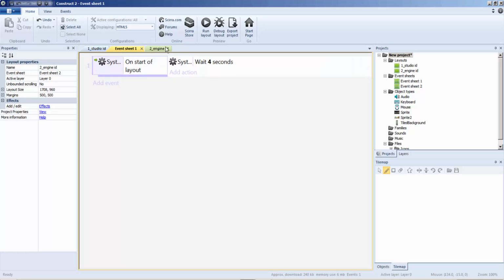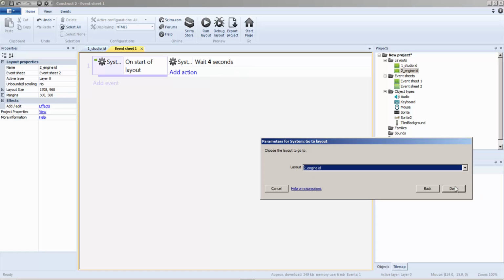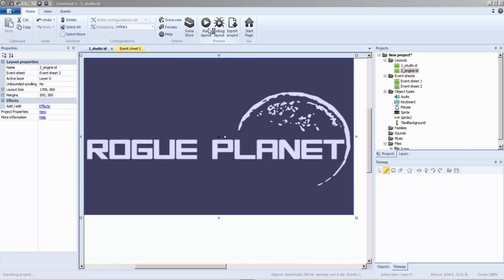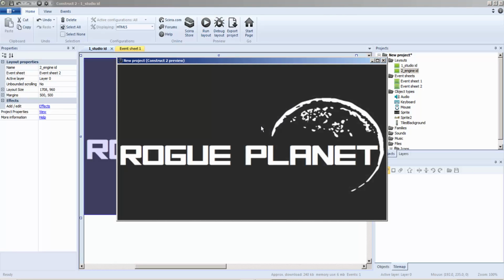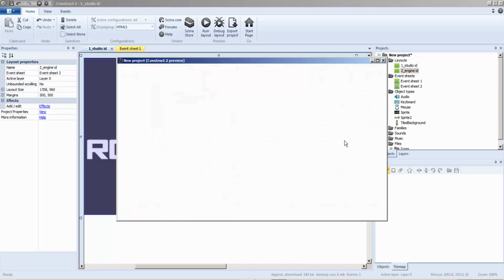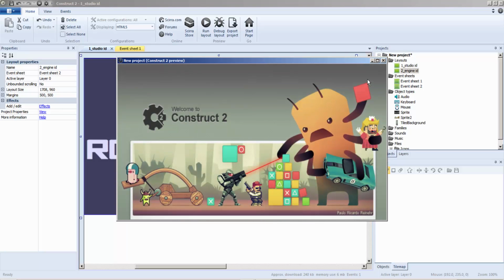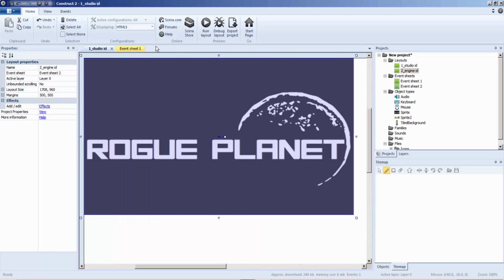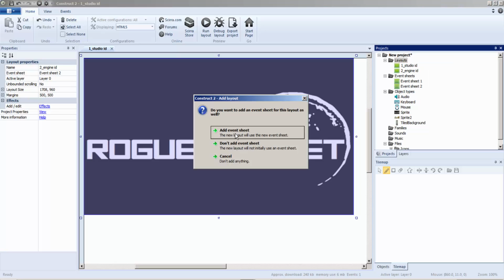So on event sheet 1, now that we're done with event sheet 2, we're going to go back to event sheet 1. Okay, so on start of layout, the system's going to wait 4 seconds. Then it's going to go to the next layout, 2 underscore engine ID. So what this should do is load up the logo, then the logo of the engine. Boom.